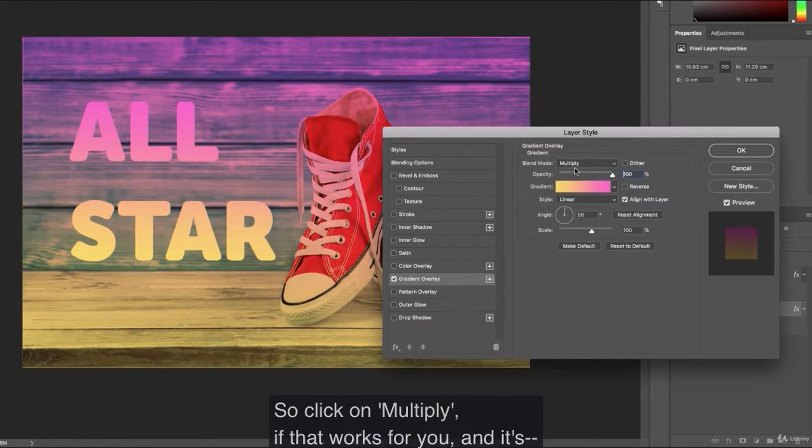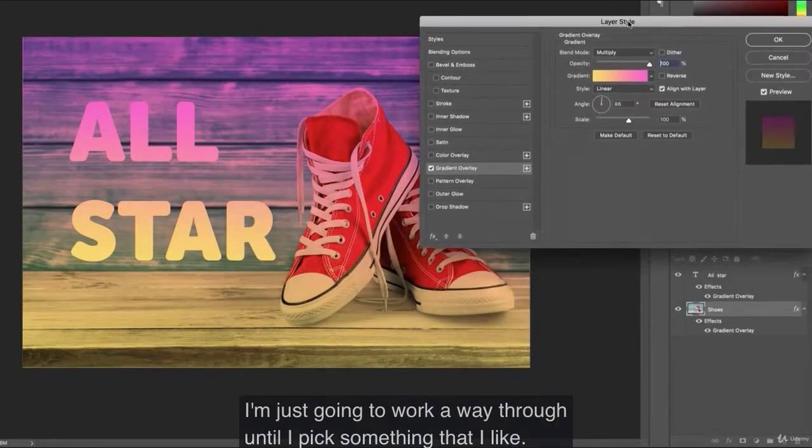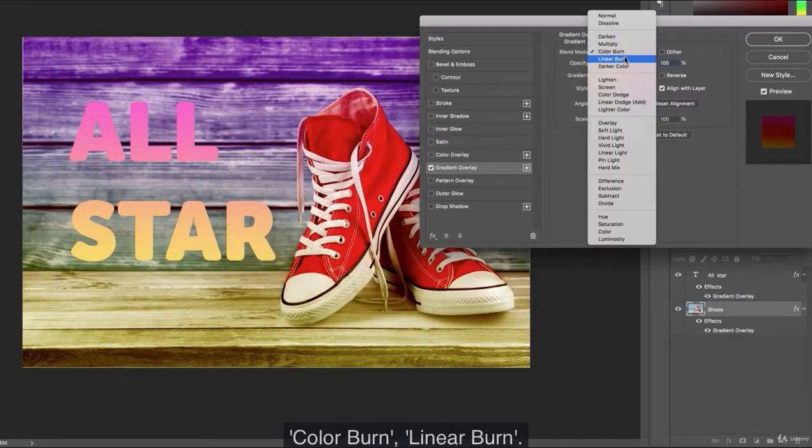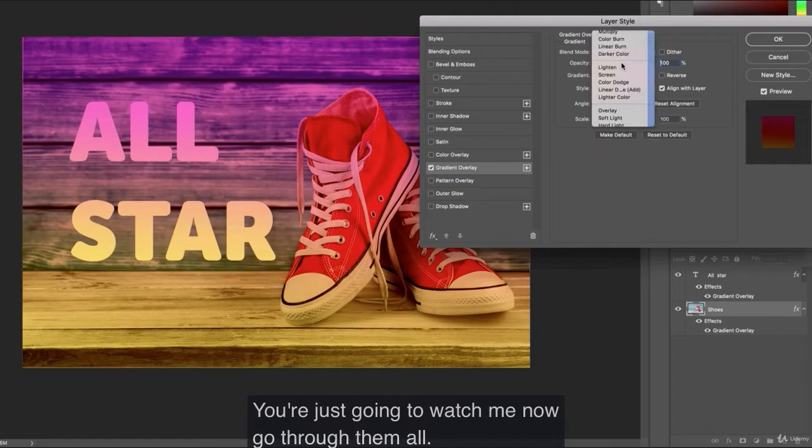Click on multiply, see if that works for you, and I'm just going to work my way through until I pick something that I like. I'm going to turn the opacity back up. Color burn, linear burn. You're just going to watch me now go through them all.